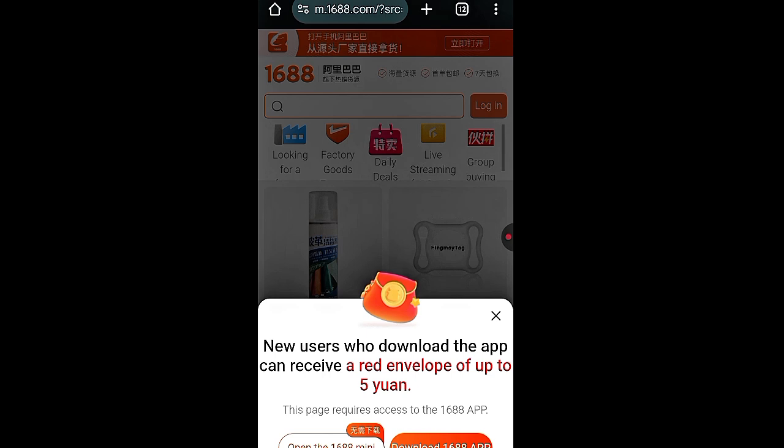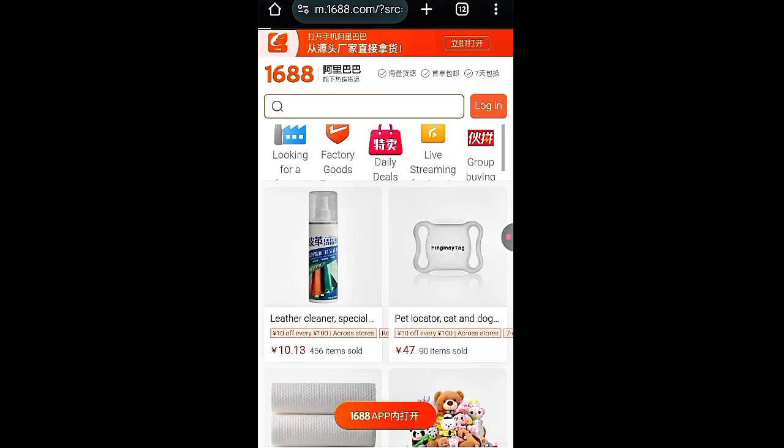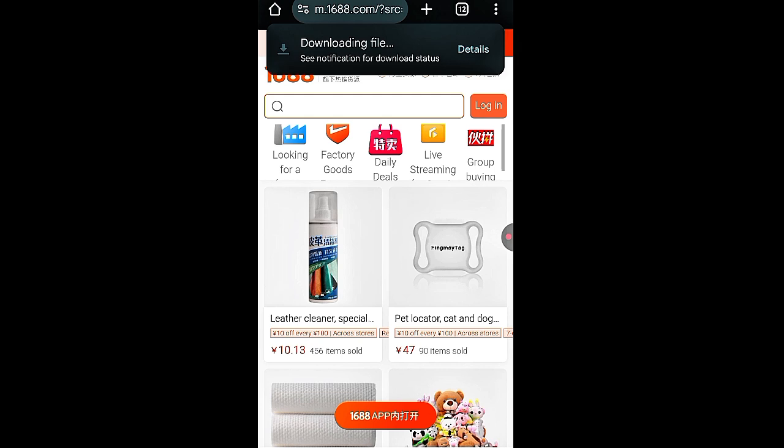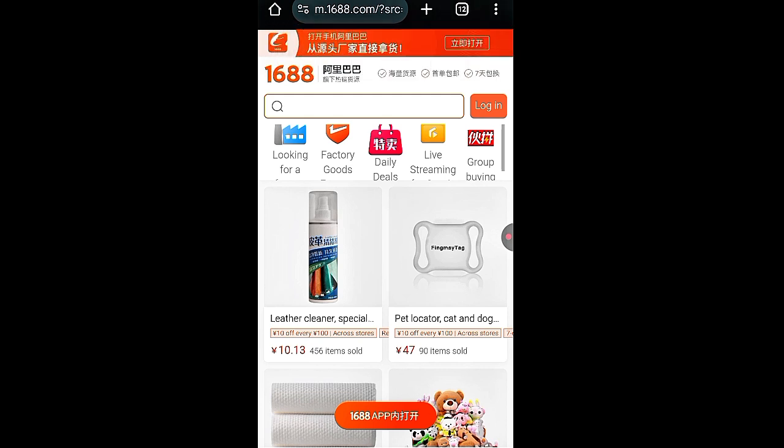Okay, so now that being said, let's check this out. You're seeing this that says, let me highlight it, open the 1688 mini. You're seeing that, right? Okay, and then you're also seeing this that says download the 1688 app. So here, this is the official way of downloading the official 1688 app. So we've clicked on it, it's downloading now, downloading file.